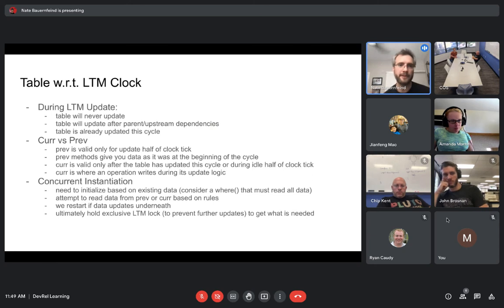So let's think about the table update model with respect to this idea that the LTM has this updating clock cycle. I've already mentioned briefly this idea of prev and cur, but I'm going to try to formalize that a little bit more on this slide. The guarantees we expect are that during an LTM update, one of these things should be true for a table: either the table's not going to update this cycle, or it's going to update after its parent or upstream dependencies have updated, or the table has already updated this cycle.